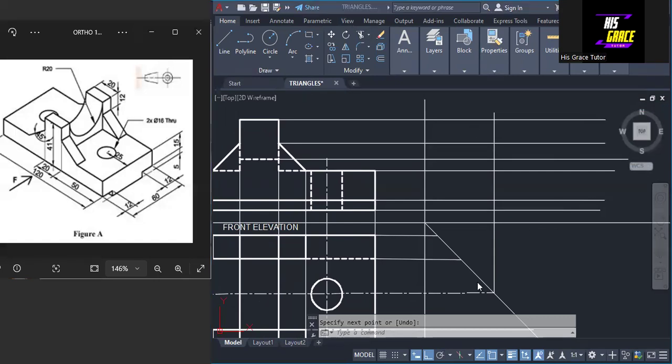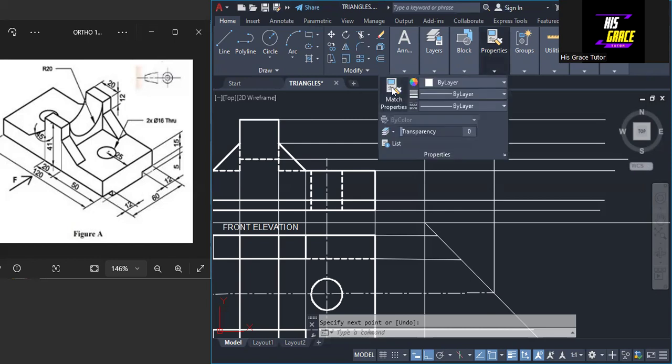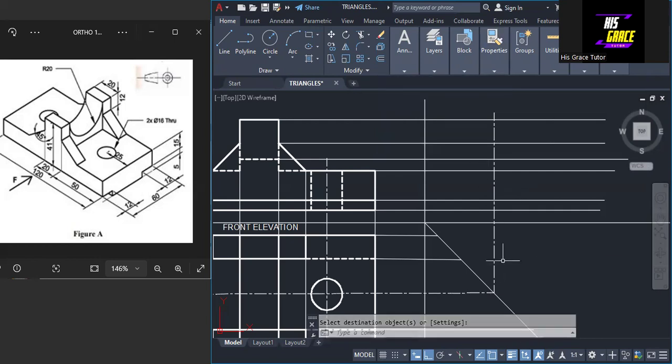All right, so I want to make this line a center line. So I will come to property here. I'm going to select this, then select the source and select this. So we have the center line here.